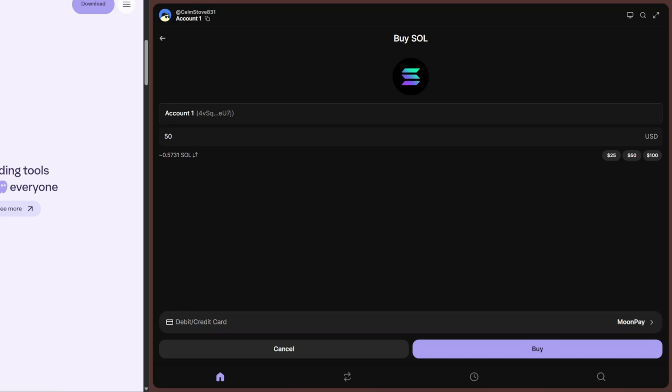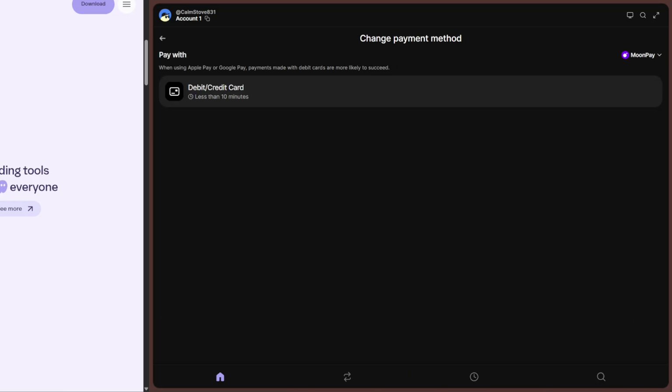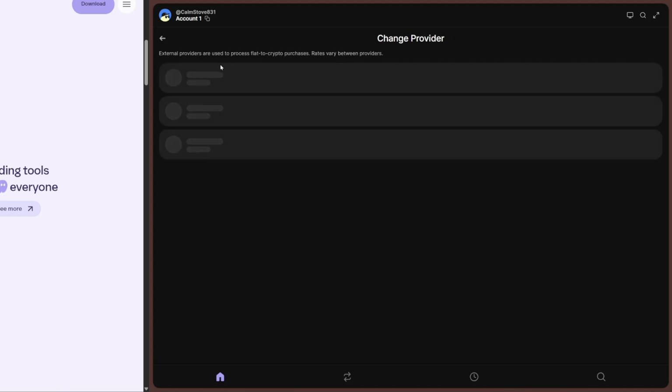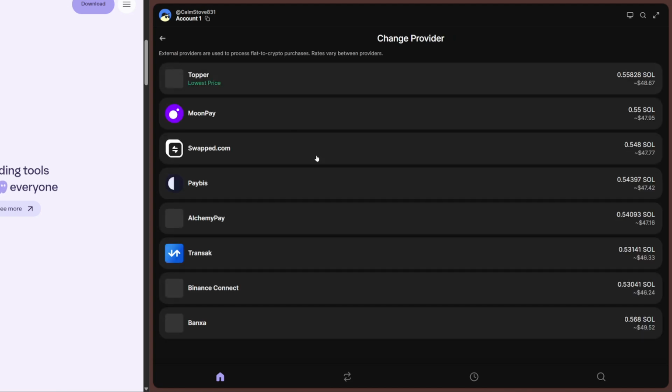The payment options will vary based on your location and the methods supported by Phantom. Follow the prompts to finalize your payment, ensuring that all information is accurate. After submitting your payment, it may take a moment for the transaction to process.